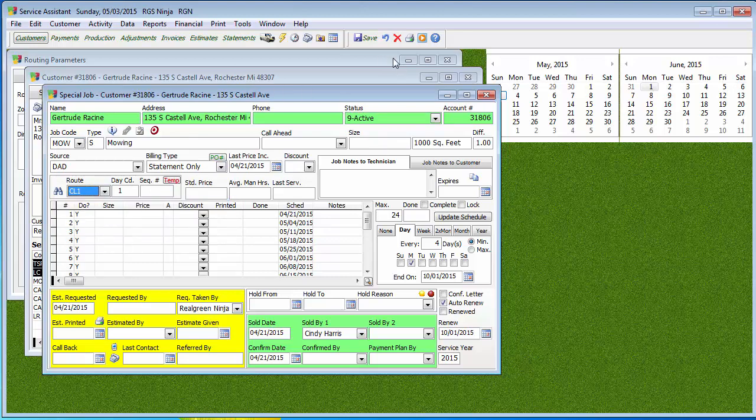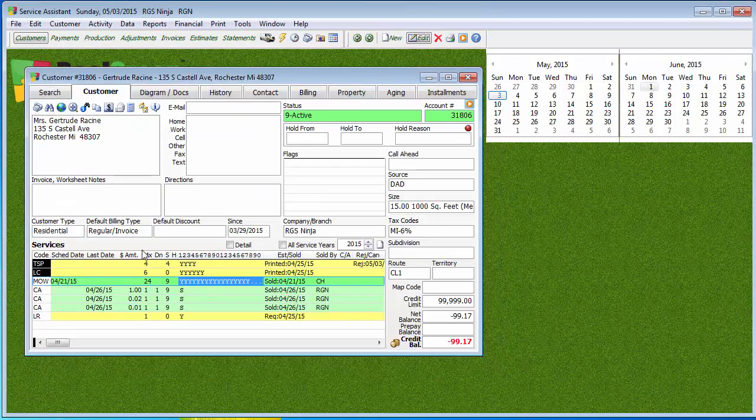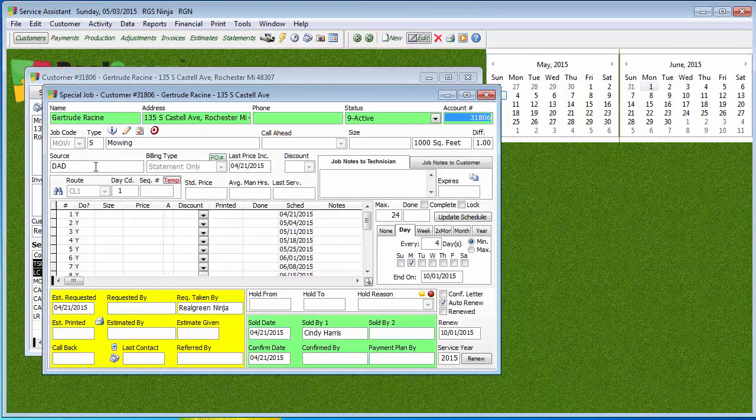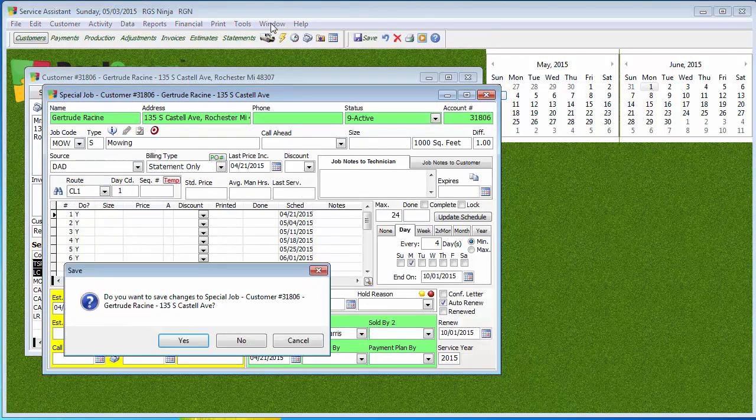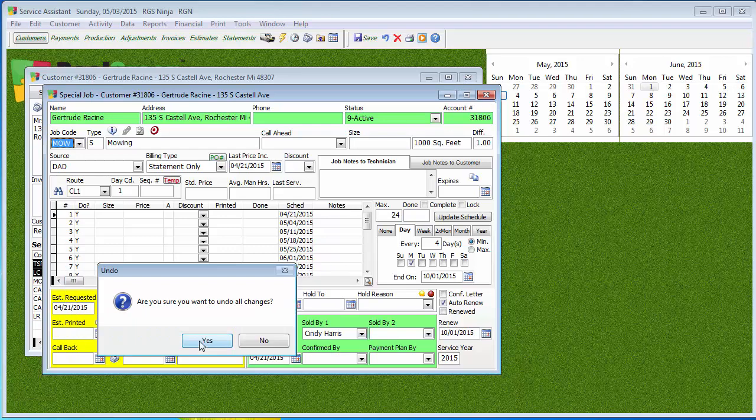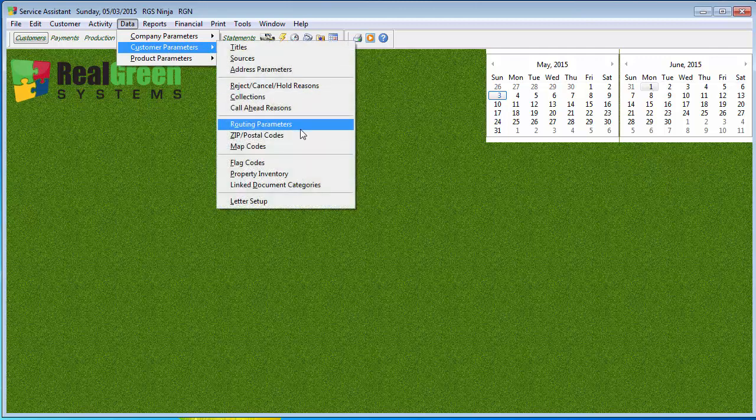As always, some screens you have to close and then reopen for it to refresh. Let's do this here, and let's try that again, and edit, and there's my route 3. Okay, so like I said, keep in mind some of these windows you have to close and refresh, and I sometimes forget which ones are which. So, all right, let's go back to data, customer parameters, and routing parameters.